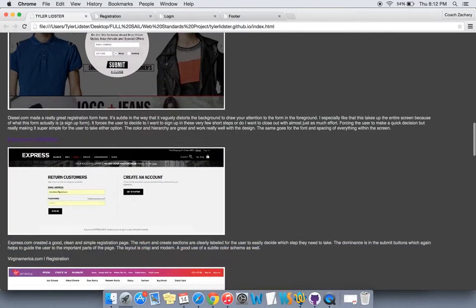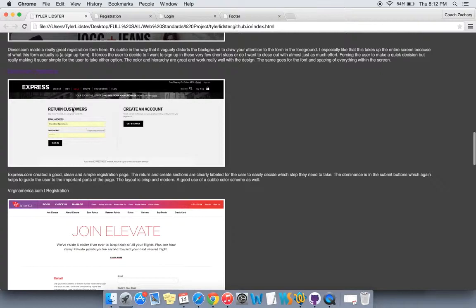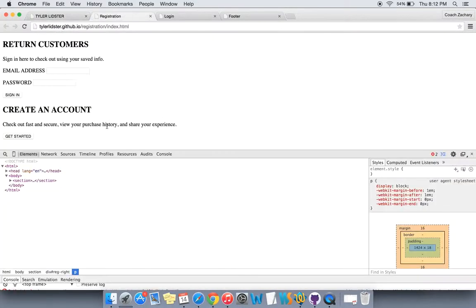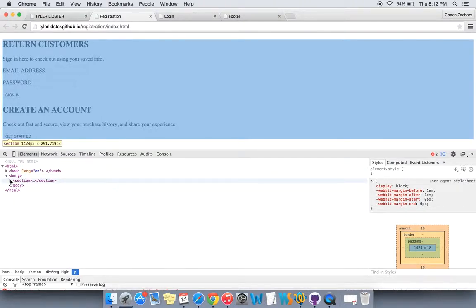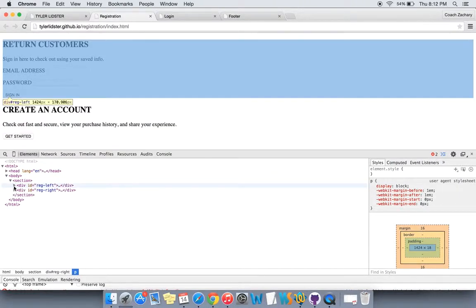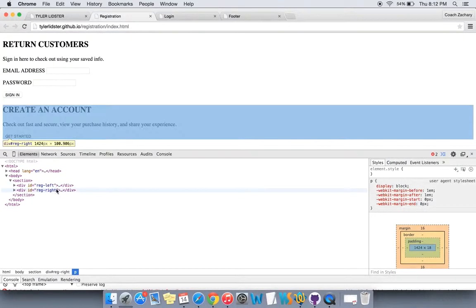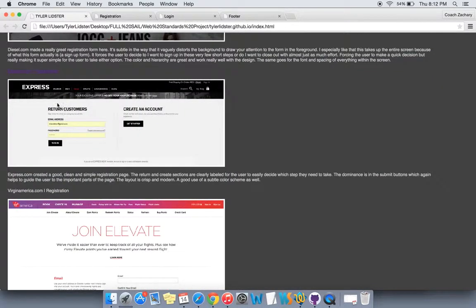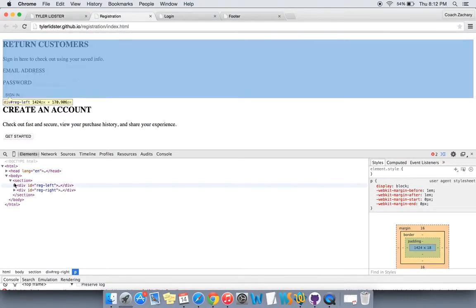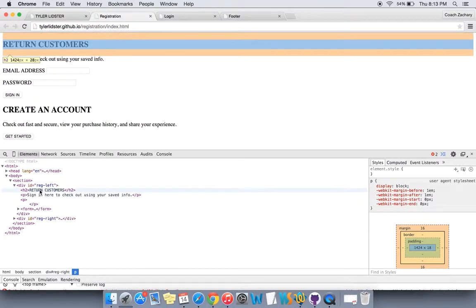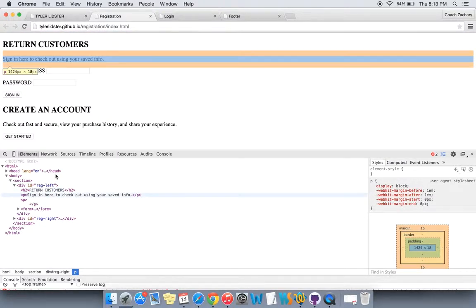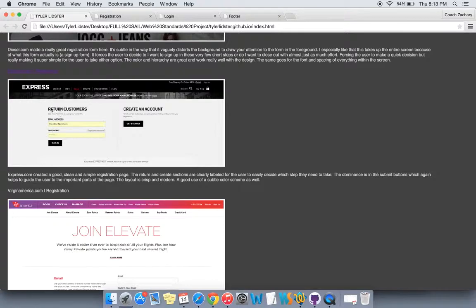The next component I did was Express.com's registration. Here I created a section with 2 divs, one for registration left and registration right, which is mirrored here. Return customers, create an account. Within the first one, I have an H2 of return customers with a paragraph underneath it. That's mimicked here. Return customers, paragraph underneath.